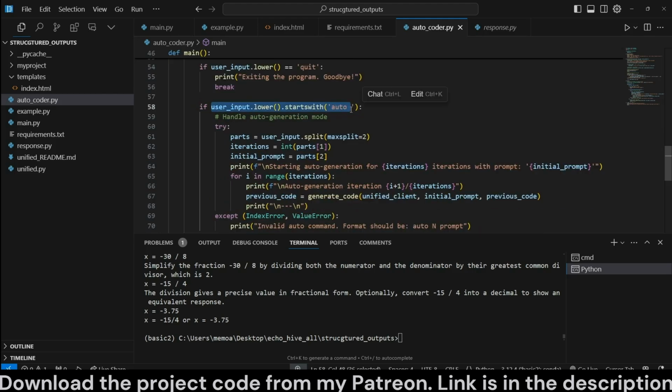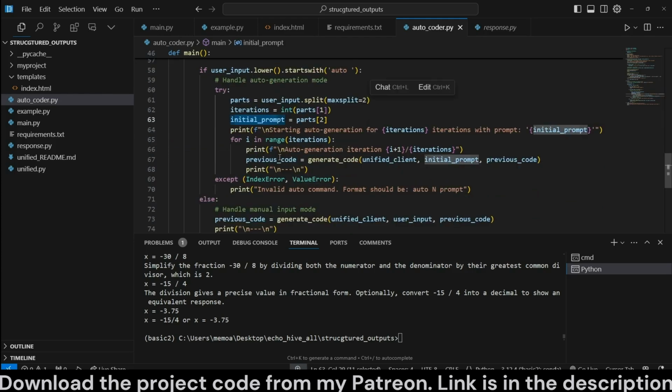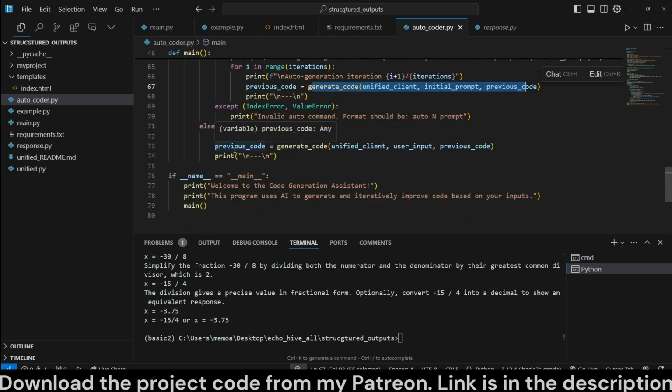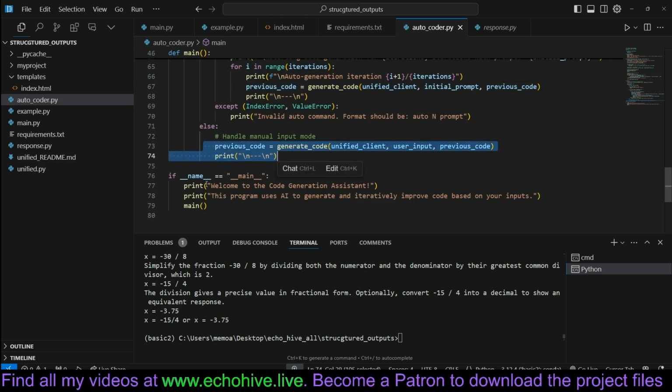And if the user input starts with auto, we parse it as in iterations and initial prompt. Then we print an information statement saying starting auto generation for this many iterations with this prompt. And for in range of these generations, we just generate the code. That's it. And otherwise, if it's not auto generation, then we generate it one time.